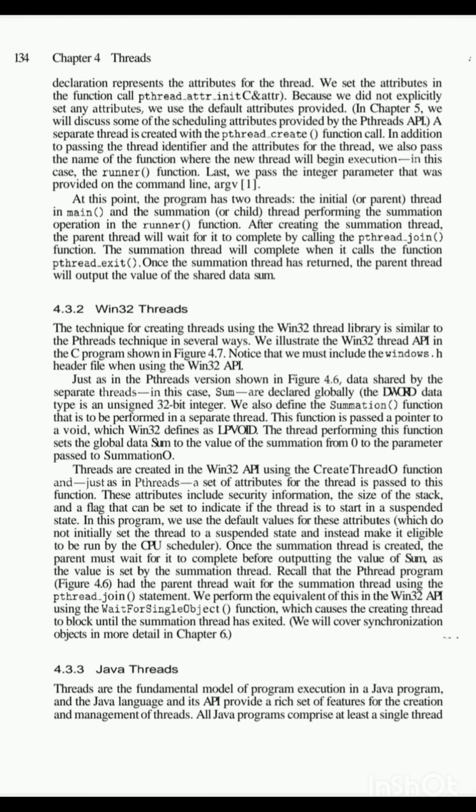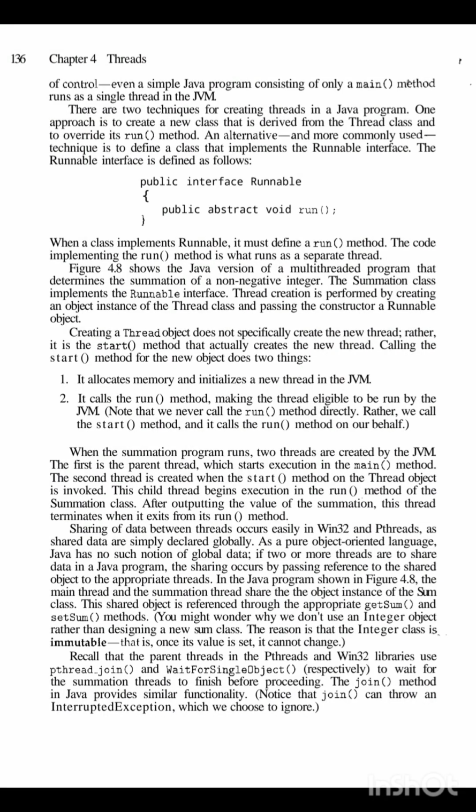Threads are the fundamental model of program execution in a Java program. The Java language and its API provide a rich set of features for the creation and management of threads. All Java programs comprise at least a single thread of control. Even a simple Java program consisting of only a main method runs as a single thread in the JVM. There are two techniques for creating threads in a Java program.